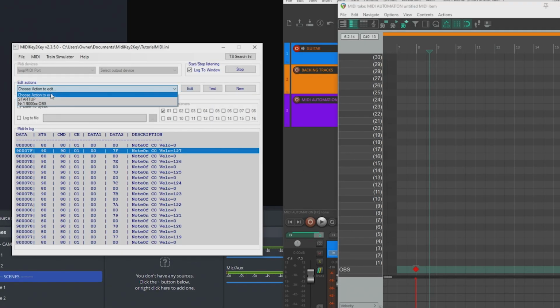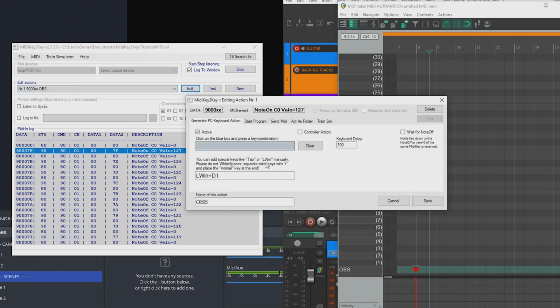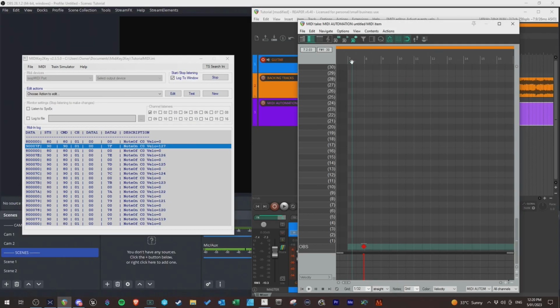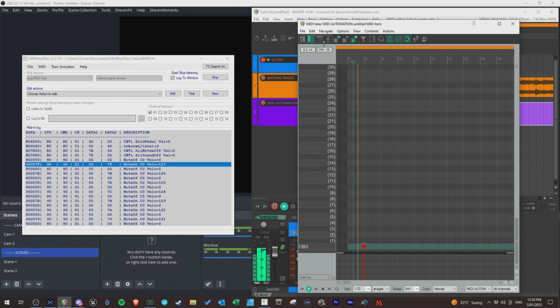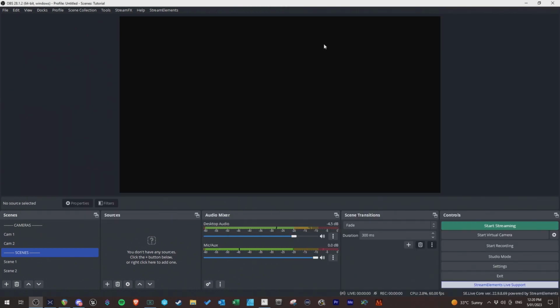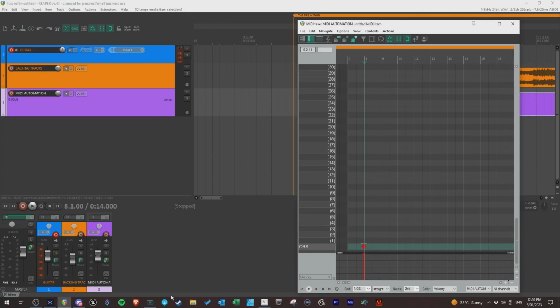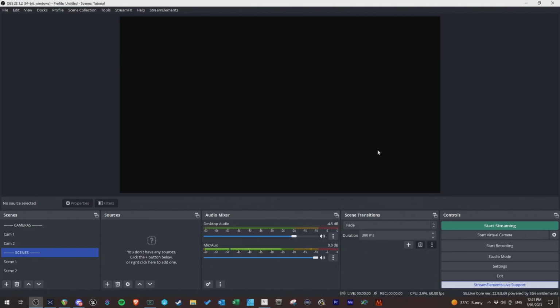And then you should be able to see it here, OBS. And then you can edit it again if you want to. When we hit play, it should automatically open up OBS as soon as it comes over that MIDI note right there. Boom. Just like that. One thing that's a bit tricky as well is because if I click on this, right, it's going to bring OBS up.